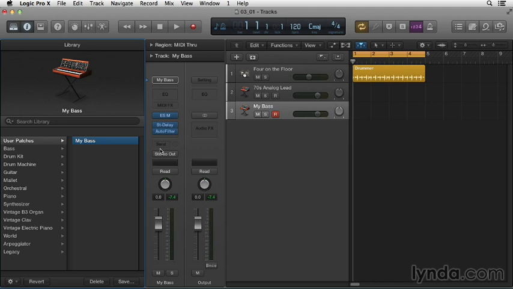So now we've seen the ins and outs of making patches and what goes into each patch. We're going to explore patches more in the next few movies of the Making Music with Logic chapter.